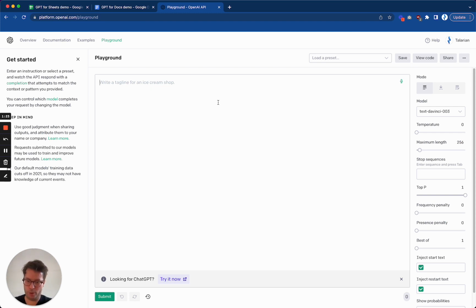Let's try it. So here I will type the suggested prompt, write a tagline for an ice cream shop. Okay, I submit. Cool down with our delicious treats. Okay, I will regenerate it and I get exactly the same thing. As you can see, I have temperature 0. So I can do it again and again, and every time I get the same thing.